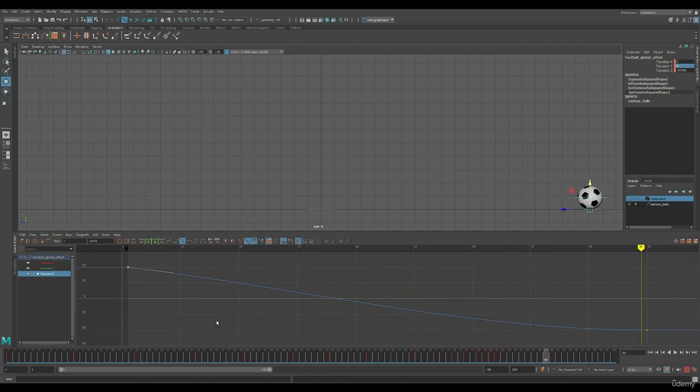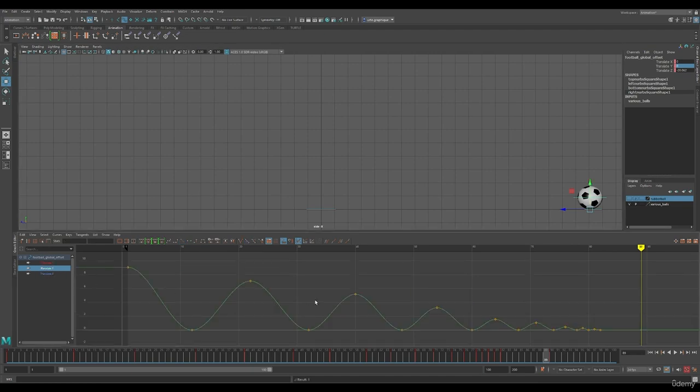Now, let's look at the translation Y channel. Here we can see how our ball, while bouncing across the screen, loses its energy, and every time it bounces, it reaches a lower position than before. So, gets lower, lower, and lower until it stops.